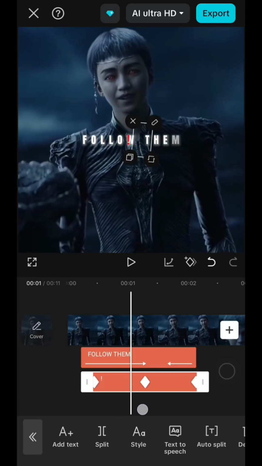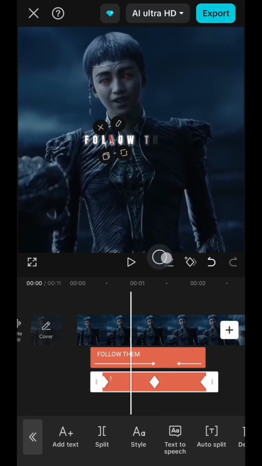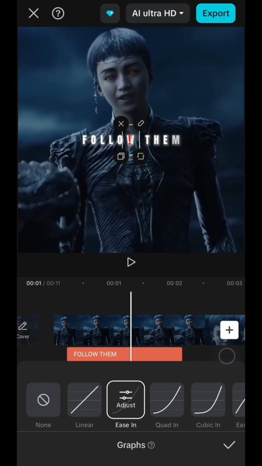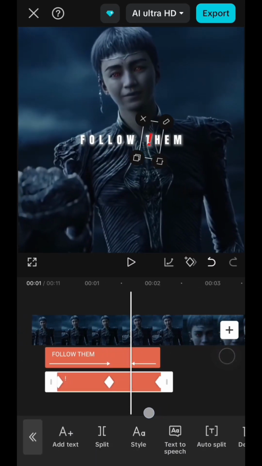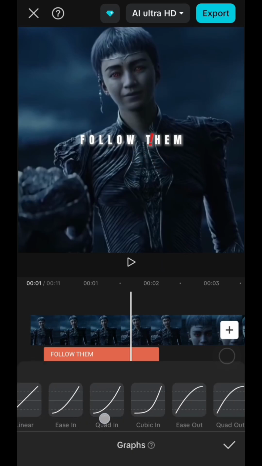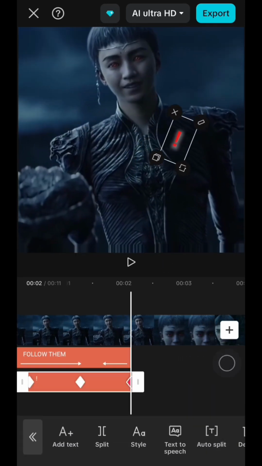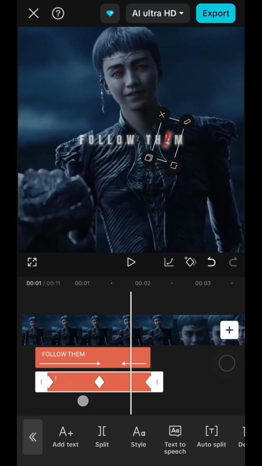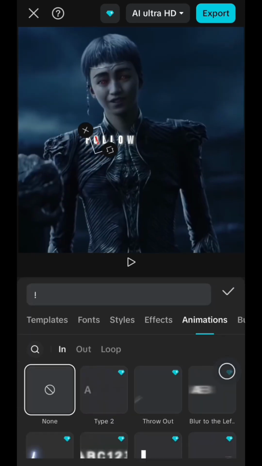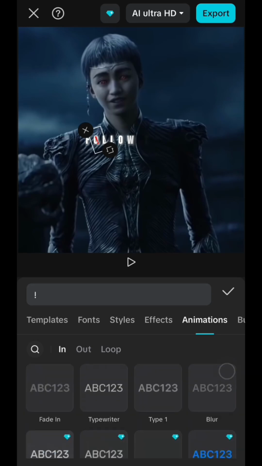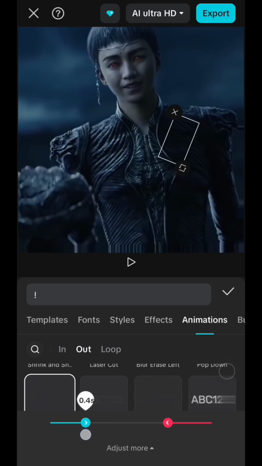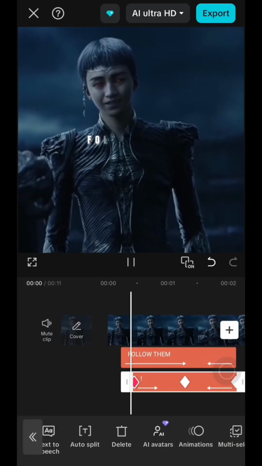Now between the first and second keyframes, apply the ease in graph. And between the second and last keyframe, use the ease out graph. Last, just add entry and exit animations to this text. Then just try to play the video.